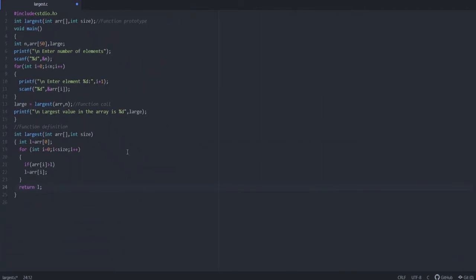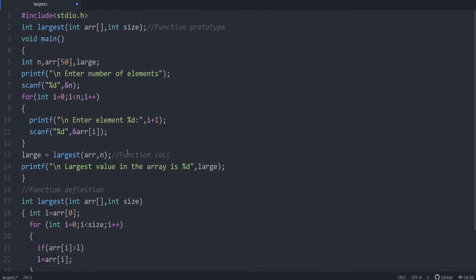So let's check the whole code here. The first part was the stdio.h header file, then the function prototype. It ends with a semicolon. This is the function name, say largest. These are the arguments, two arguments. One is just an integer to mention the size of the array, and this is the array. Then the return type is int. All these three should be matching. So when you write the program, check if all three are in the same way.